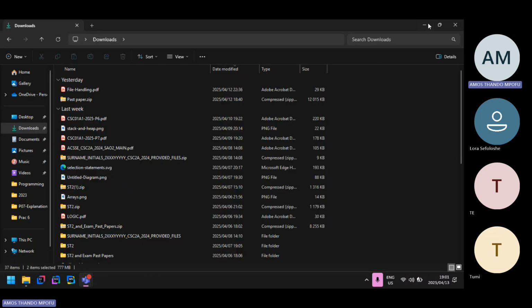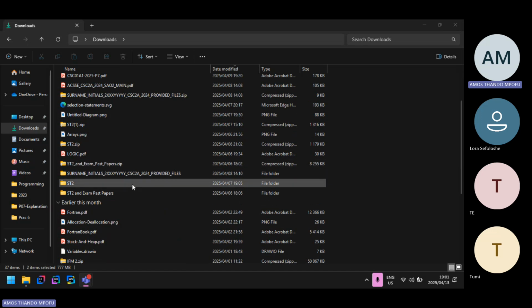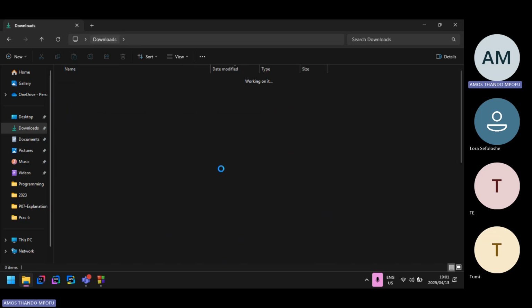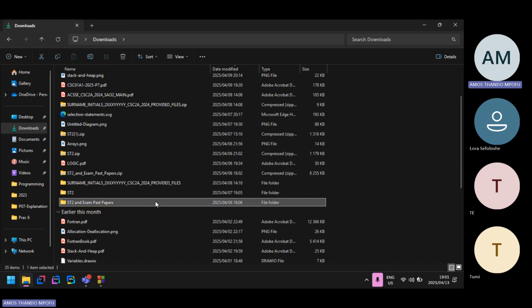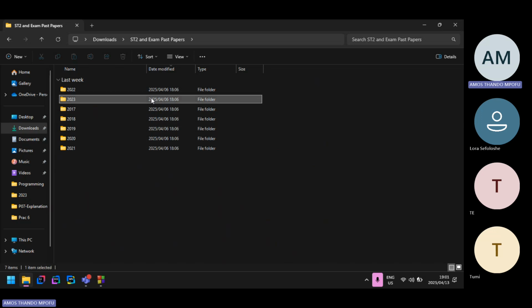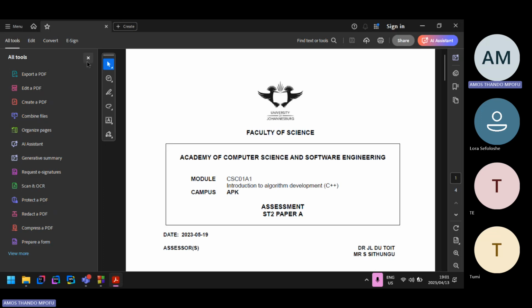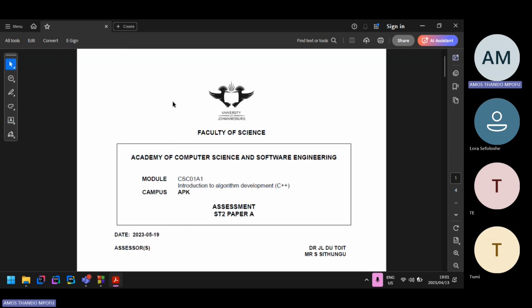Welcome to today's tutorial. We're going to continue with the 2023 past paper, right? So let's go to the document. Okay, this is ComSci 2A. It's this folder. I think it's paper A, right? Yeah, we're doing paper A. So I'm gonna open the PDF.